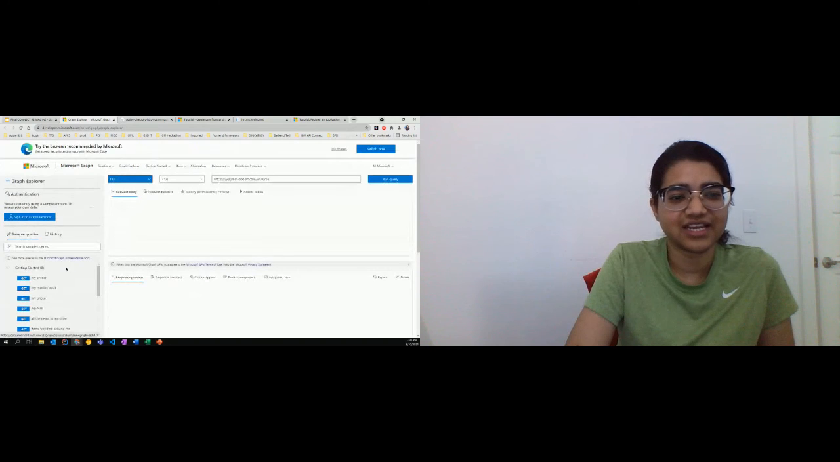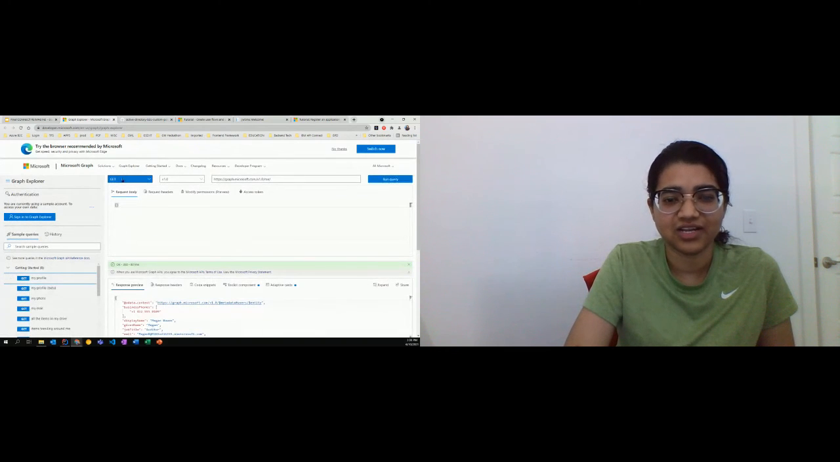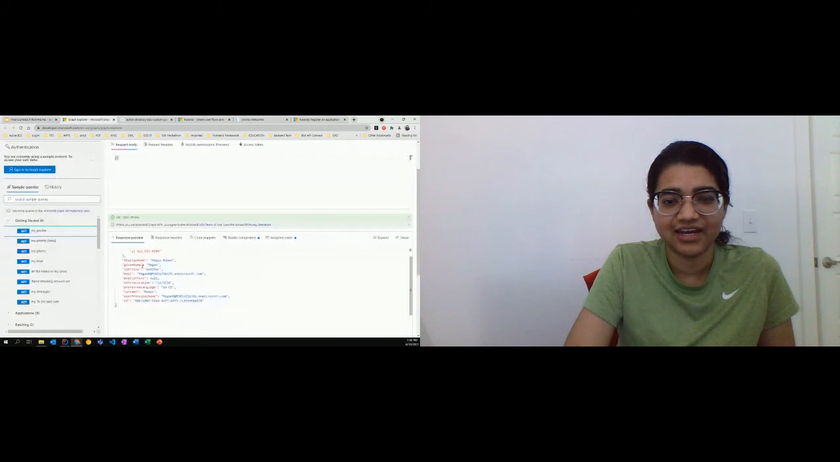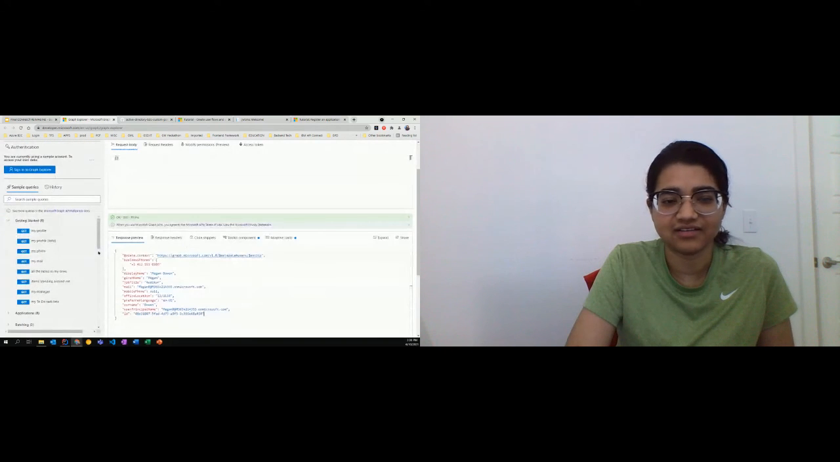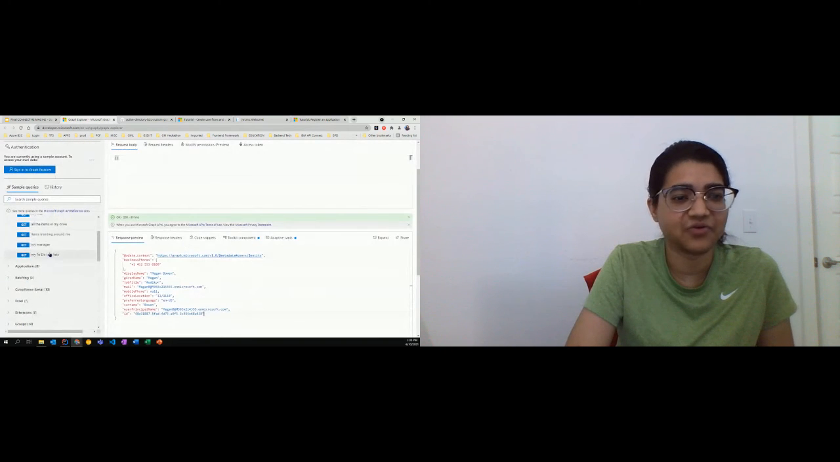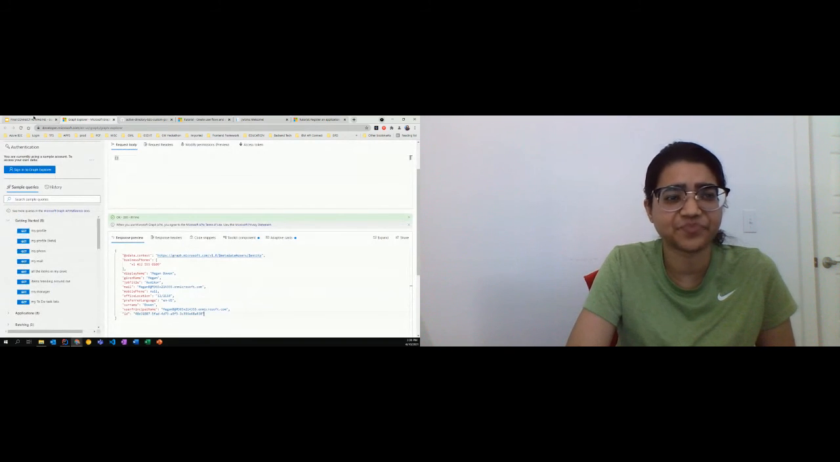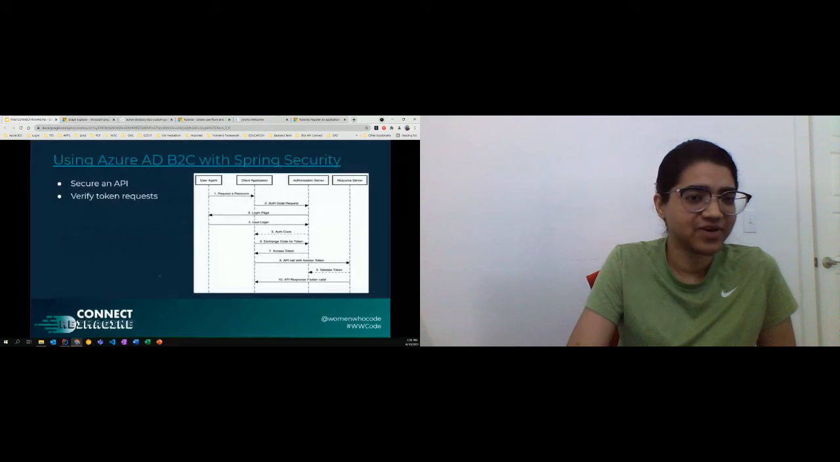So here I can select any of these requests, like what's a logged in user's profile, and it returns right away. This is sample data, but basically you can log in, put in the credentials, and run however many requests you want to test. So it's a very useful tool.